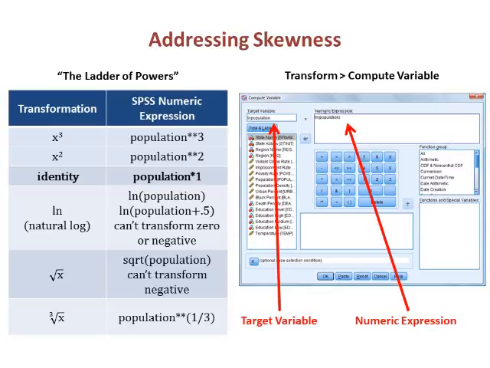To fix skewness, we transform the data. On the left, we see the ladder of powers. There are 2 columns on the chart. The first column being the transformation we might perform, and the second one the corresponding SPSS code to be placed in the numeric expression. The value identity is the variable that we have untransformed. We move up the ladder if we have skewness to the left. We move down the ladder if we have skewness to the right.